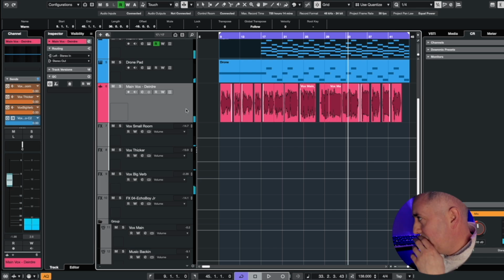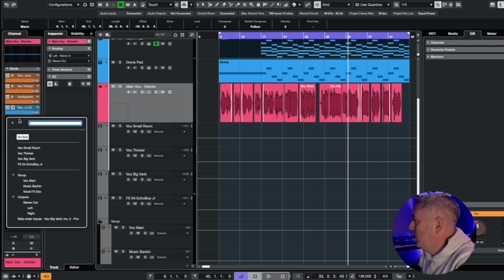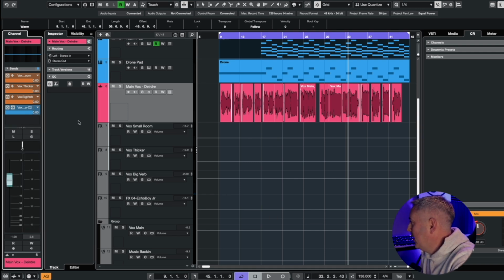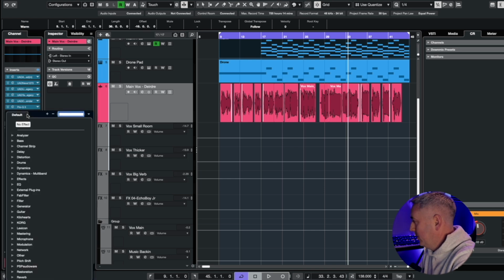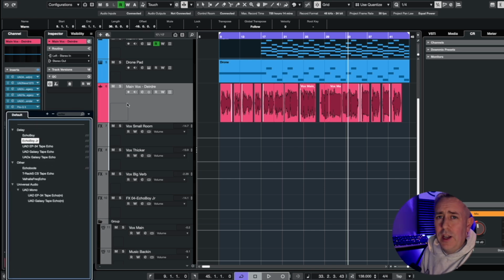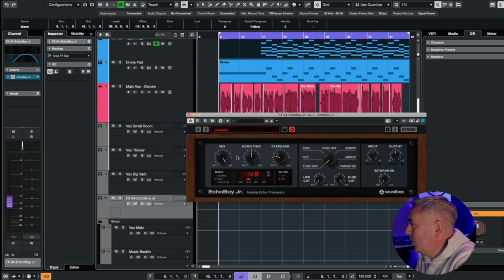The last piece of this puzzle here for me will be a little delay, which I think would sound pretty cool as well. Generally, one of my favorite delays is the Echo Boy. So I'm just going to go over and see if I can find it here. Echo Boy Junior, actually. I just really like the Junior. It's really easy to use. It sounds brilliant and does exactly what it says on the tin. Don't forget to turn your mix up 100%.